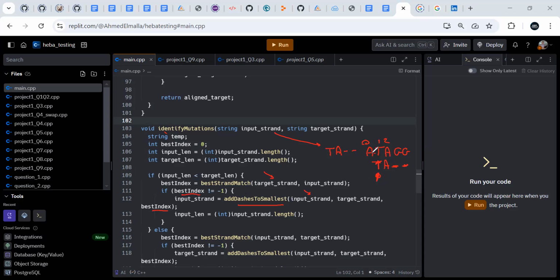Again, if we want to compare here and tell if this is a deletion or an insertion, we need to insert something here to compare it to A. So it means that we need to add a dash here. That's why we need to pass the best index here. So this adds dashes to the smallest. I will leave this explanation to the end. If not, I would like you to check it.